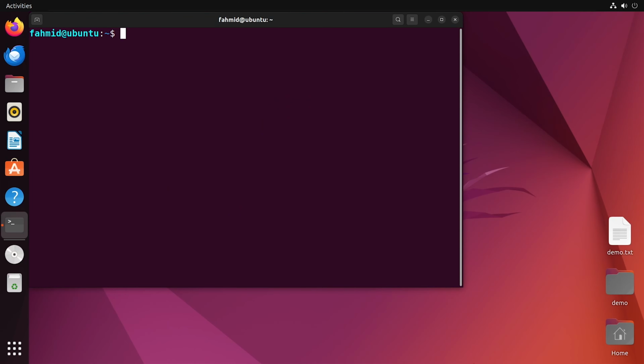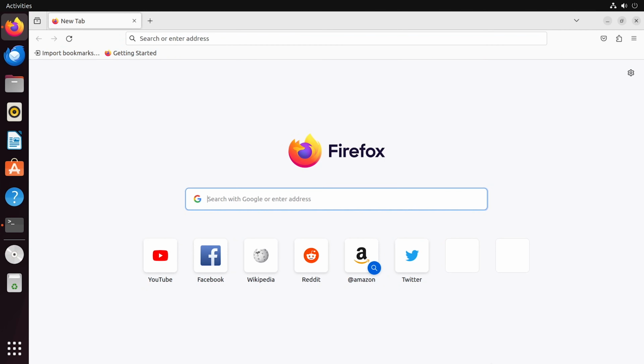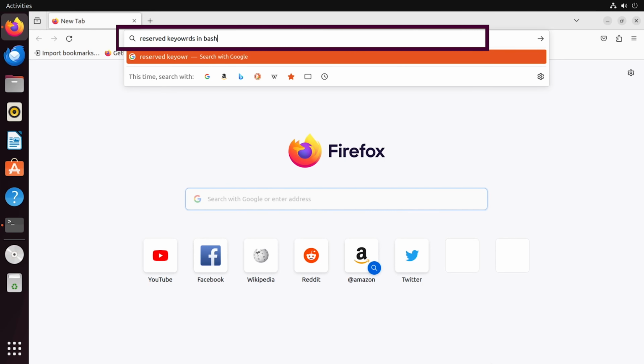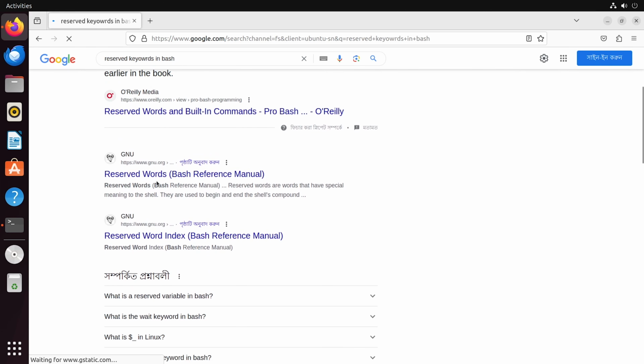Now I will talk about the last rule, the sixth rule, which is you have to avoid using reserved keywords or built-in command names for your variable names. Now there are a couple of reserved keywords and command names in Bash, which I will show you. I have opened my browser. Now I'll type reserved keywords in Bash. It will take me to the GNU official reference manual. So I'll open this link.